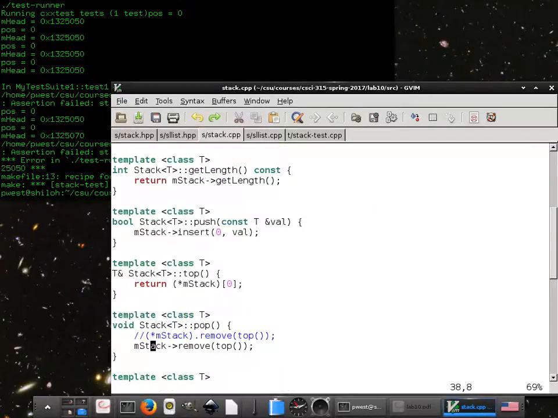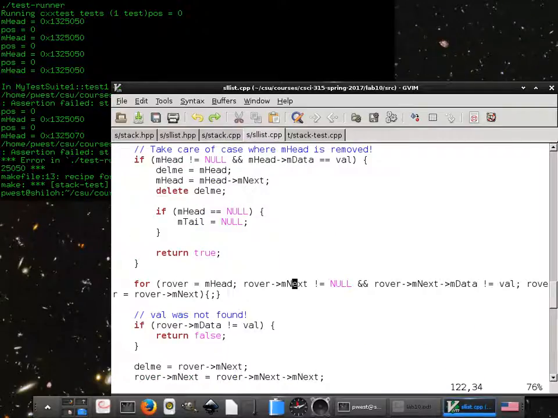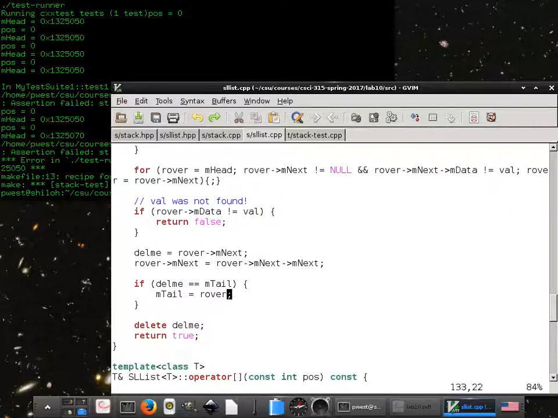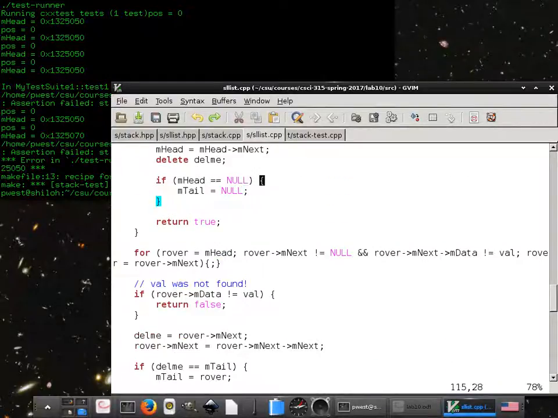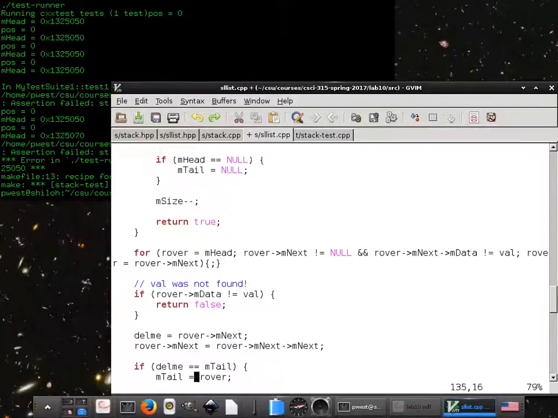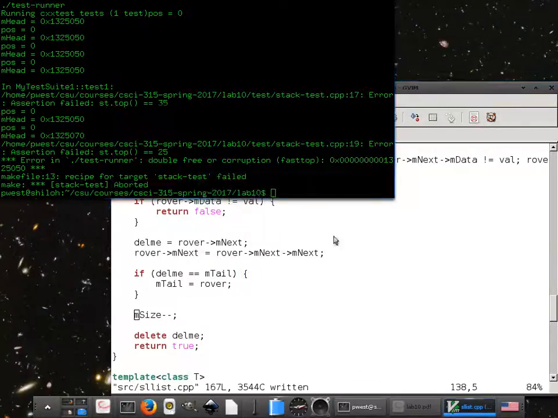Whoa. Hold on a second, I just realized. Oh, because we're keeping track of m size. And guess what we never decremented here? M size. Yeah, we never decremented down here either. Man, this code is terrible. Forgot about the size. Who does this? The dark side. Oh my goodness. Alright, let's go add that real quick.